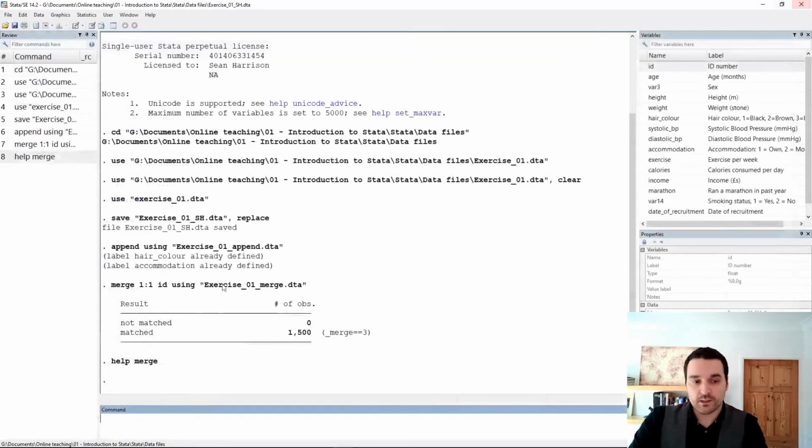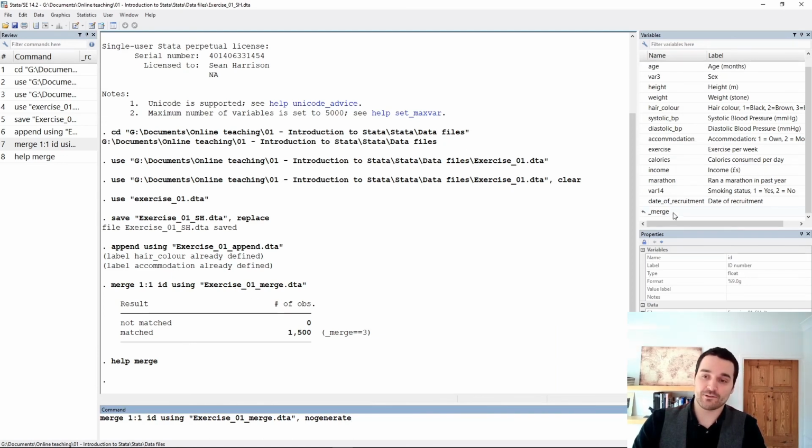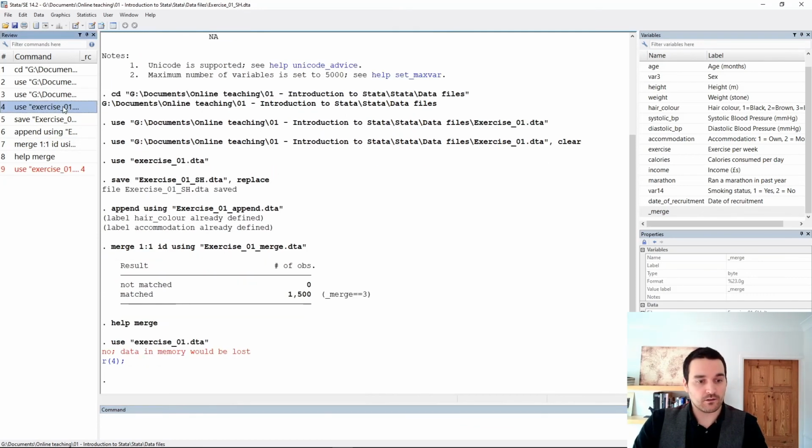So we have already merged, but if we wanted to merge without creating the merge variable, we would put in an option, so put in a comma, and then the option no generate. And this would change the command so we didn't create this variable here, the underscore merge variable. So let's, yes, of course, I will go back through this and create it just to show you how it works.